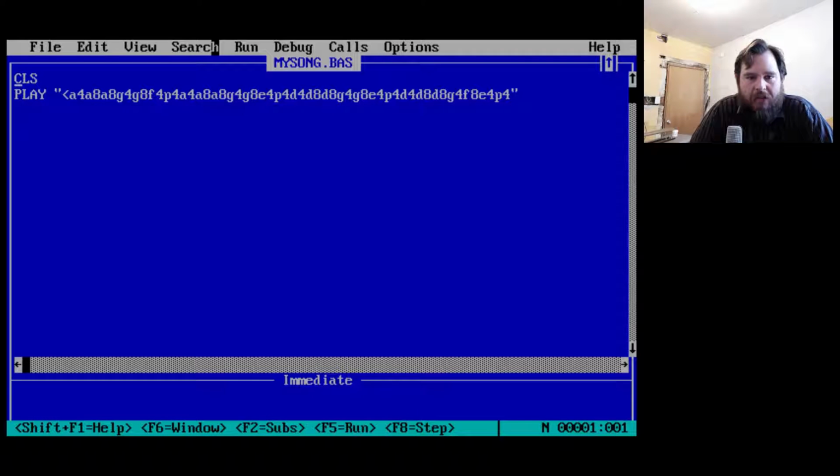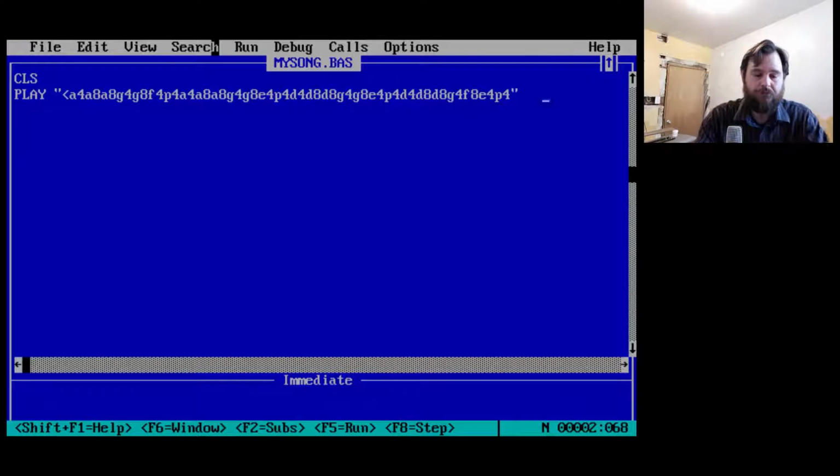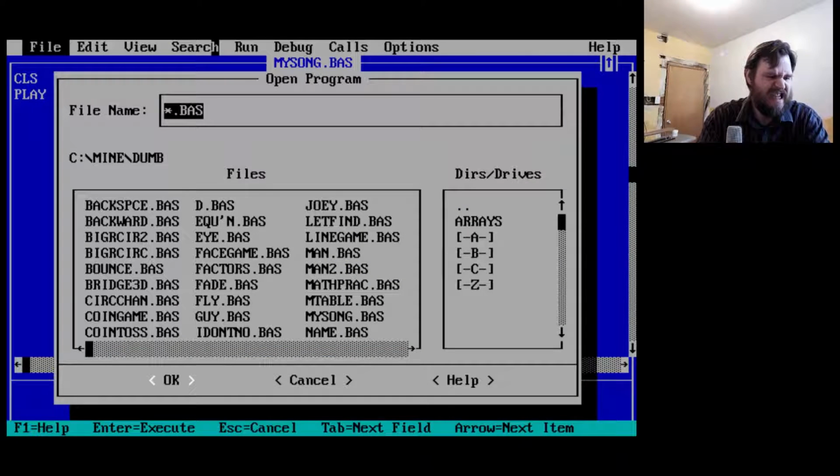A, G, F. The P. What the heck? So this again means move down an octave. What does the P mean? Oh, that's a pause. That's a rest. For a quarter note's worth of a rest. Okay. And that's it. Let's listen to it one more time and then move on. Perfect. Okay, my song. Done.